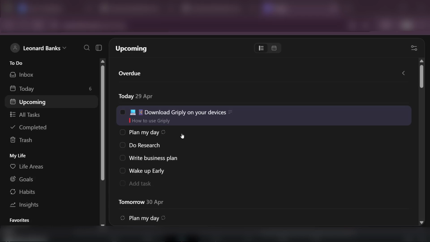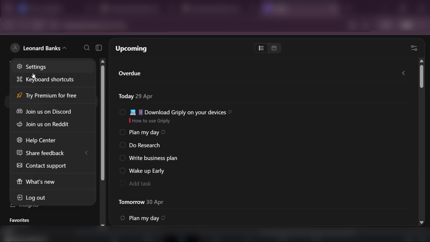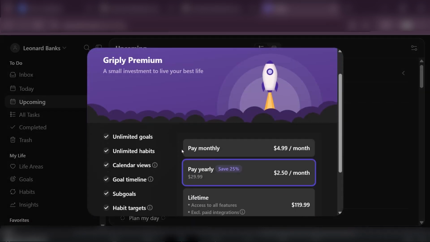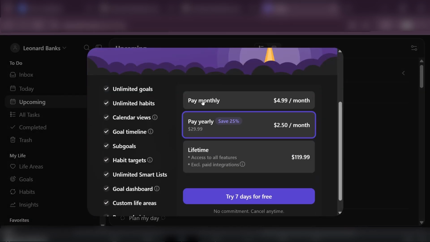You might have noticed that some of the features require a premium plan. So if you click on your name again, click on try premium for free, and then you see the pricing details. If you want to pay monthly, you can be paying at $4.99 per month. But of course, if you want to pay yearly, you'll be paying at $2.50 per month, thus saving 25% of what you would spend if you were paying monthly.